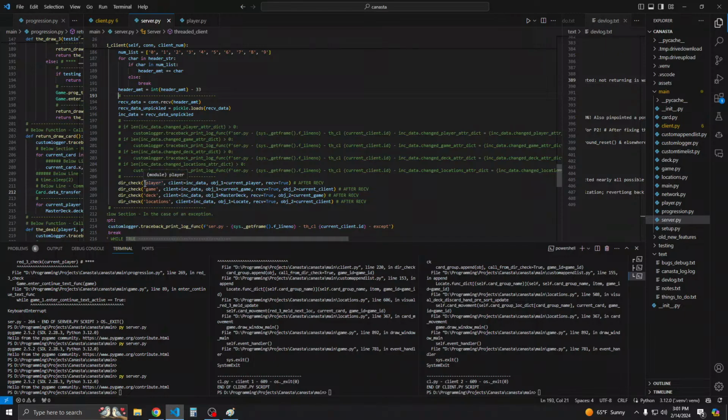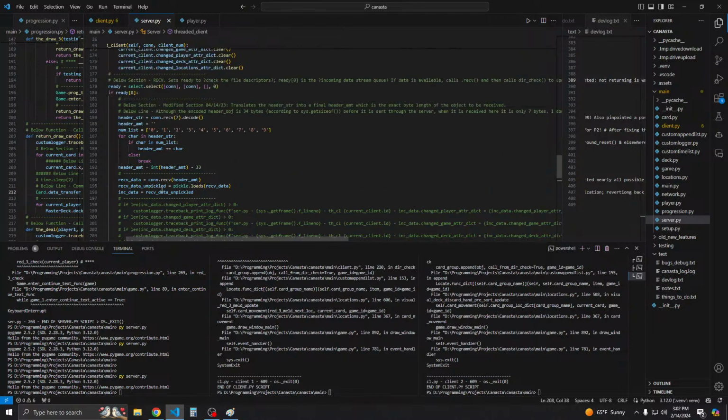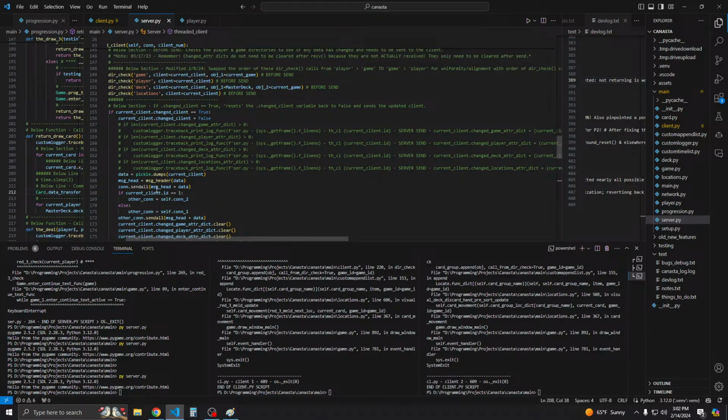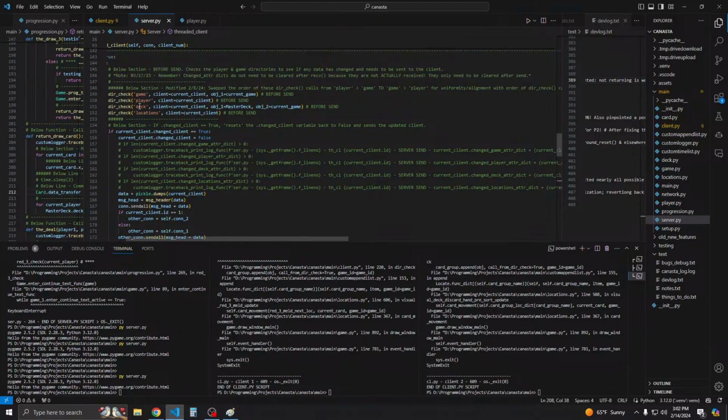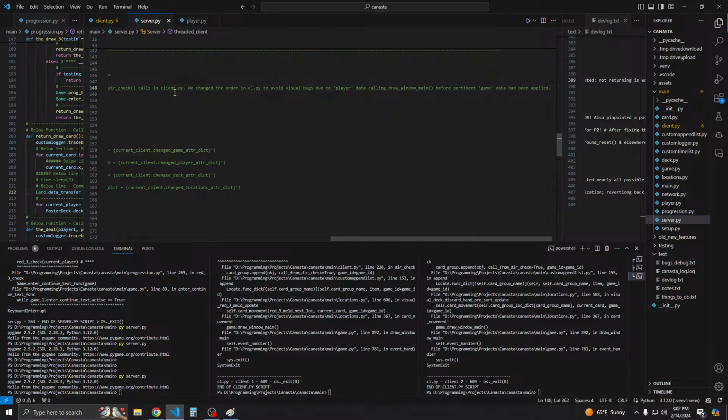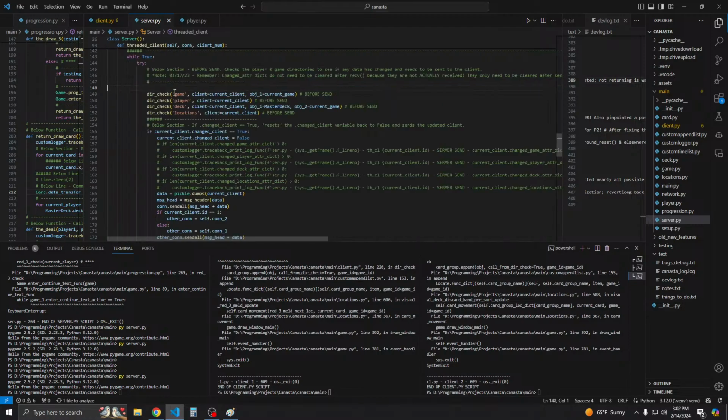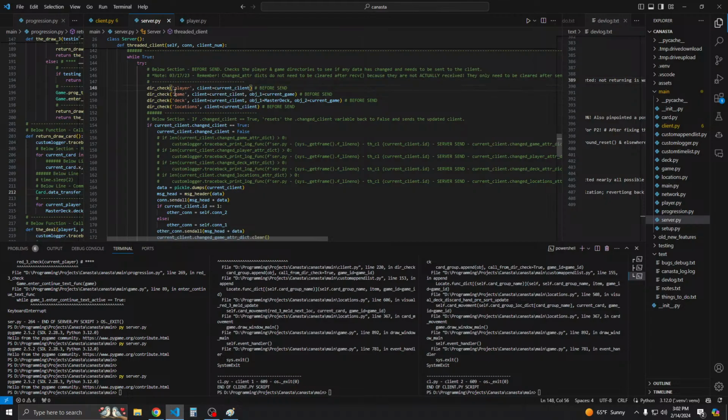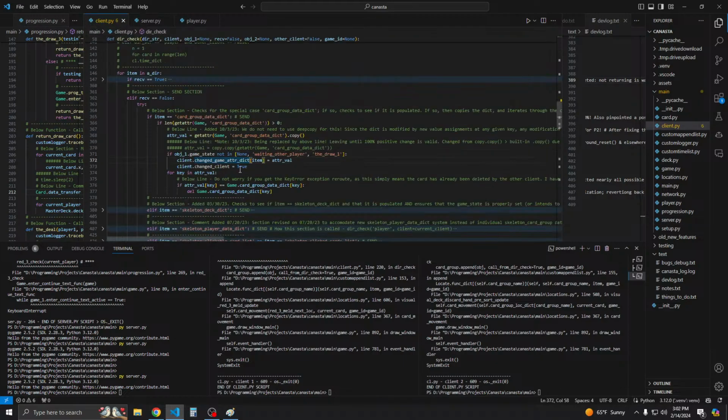Alright, so server side, yeah, we didn't change server side. Well, that's receive. But for send, we may have, okay, yeah, we did. Check. We're gonna get rid of that and just go back to the original player game deck locations. Then we're also going to go to client and do the same thing. Check.